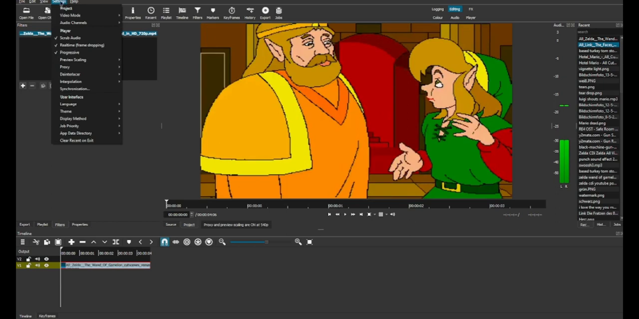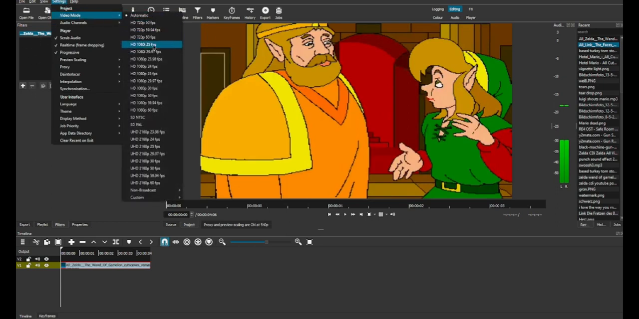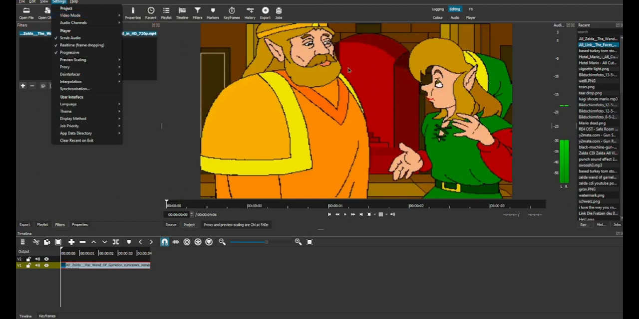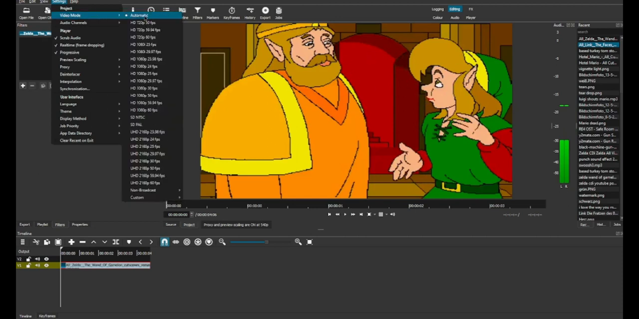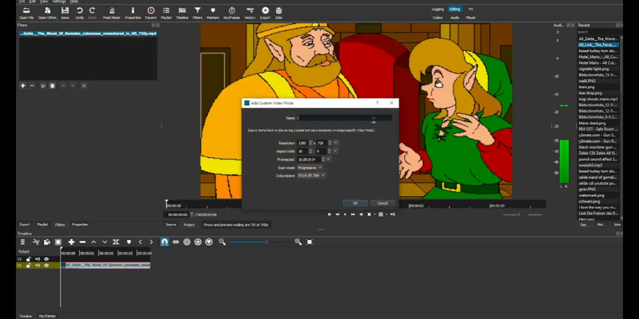One more thing to explain is definitely the video mode. So when you import a video during automatic as a video mode, you get exactly what you get from the first clip you import. In this case, because I imported these cutscenes in 720p quality and 10 FPS, that's exactly what I get.